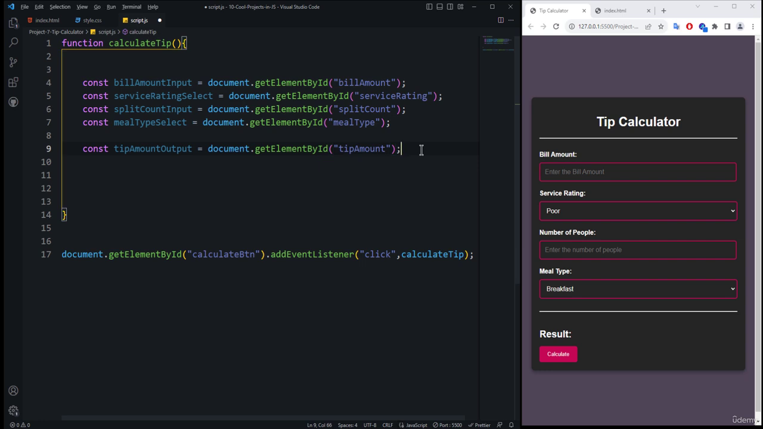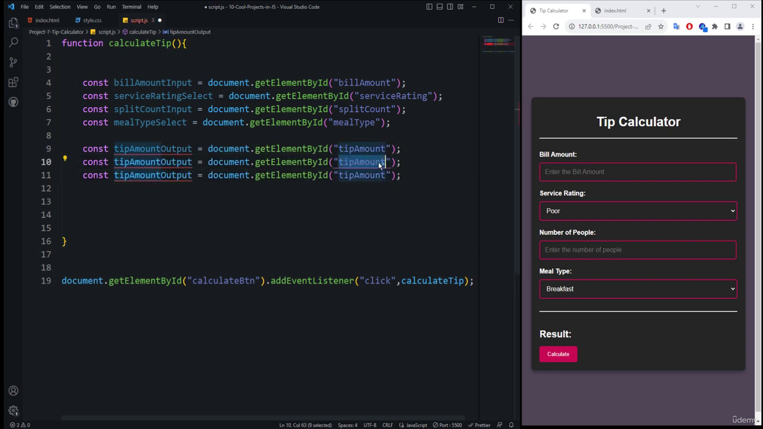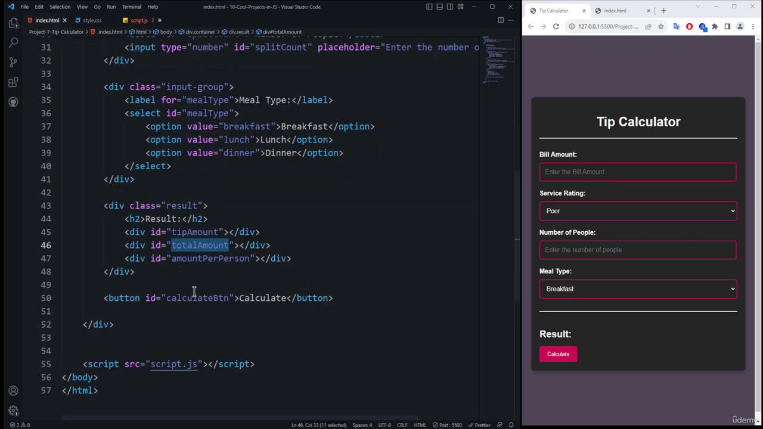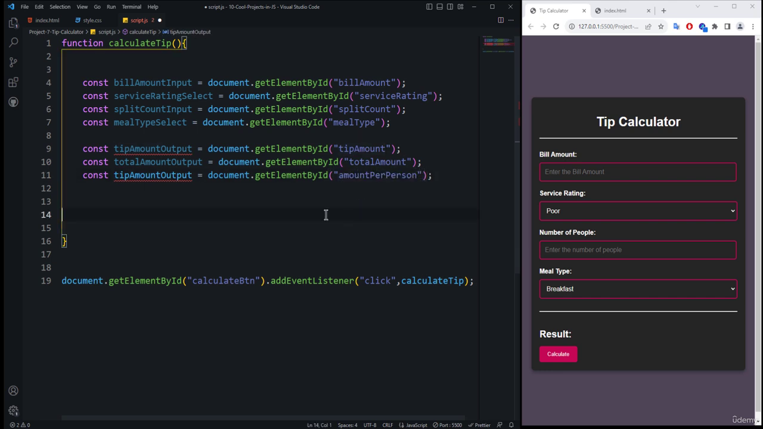Then we need to provide the total amount. I'm going to duplicate it 2 more times. This is the total amount, and here I will be adding total amount. Then for the amount per person, copy it, replace the ID here, and also replace the variable name, amount per person output. So we fetched the IDs of the other 3 output elements also and initialized them into variables.